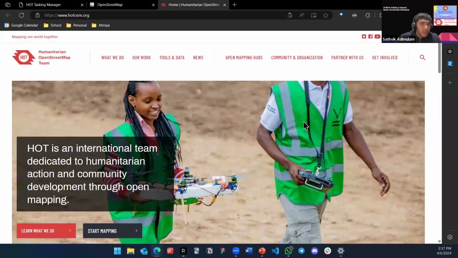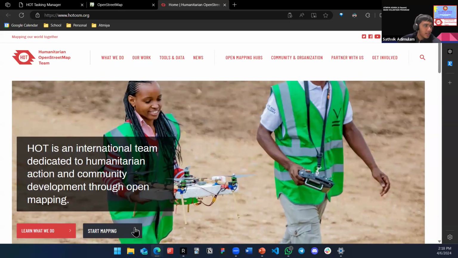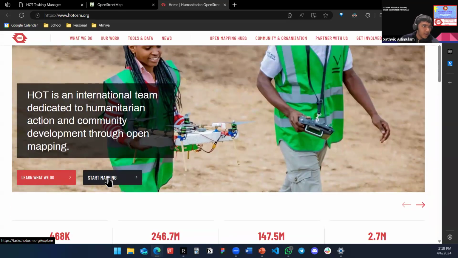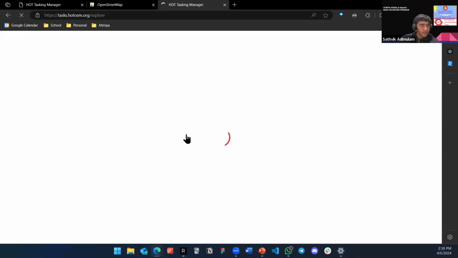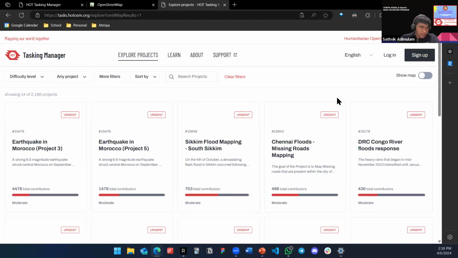So you should get to hotosm.org. I put the website in the chat. So I highly suggest you click the link right now. And then if you have any questions while doing this, you can ask me. So once you click HOTOSM, what you want to click here is start mapping right here. Once you click that, you'll get brought to the task manager website. This is where you'll be doing all the mapping.